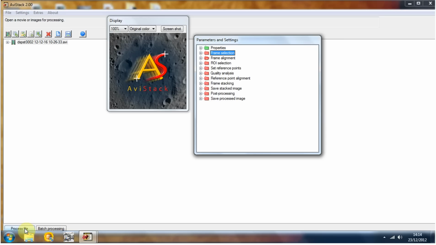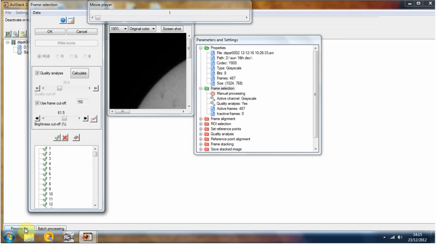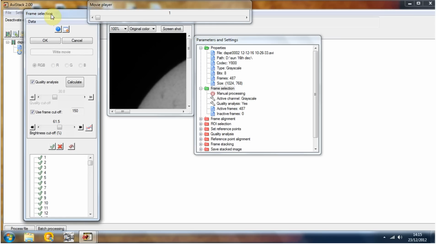We're going to click process file. So let's click on that. There we go. So first thing it's going to do is it's asking us how many frames do we want to use. So in this movie we've got 487 frames in total. How many of these 487 do we want to use in the final stack?